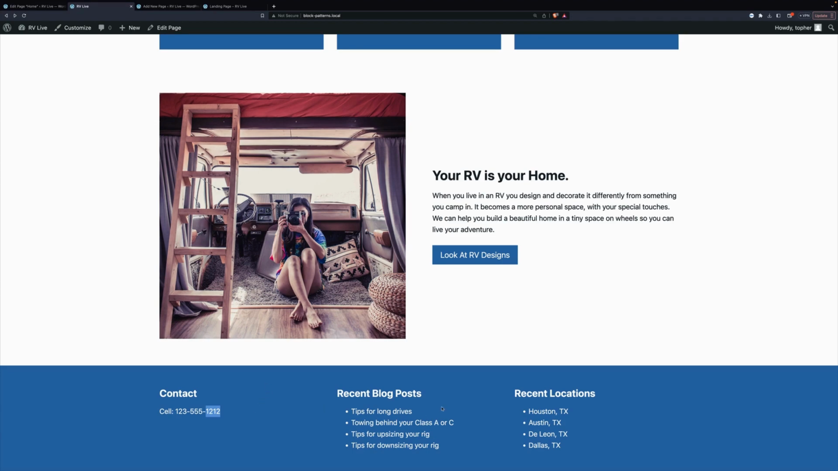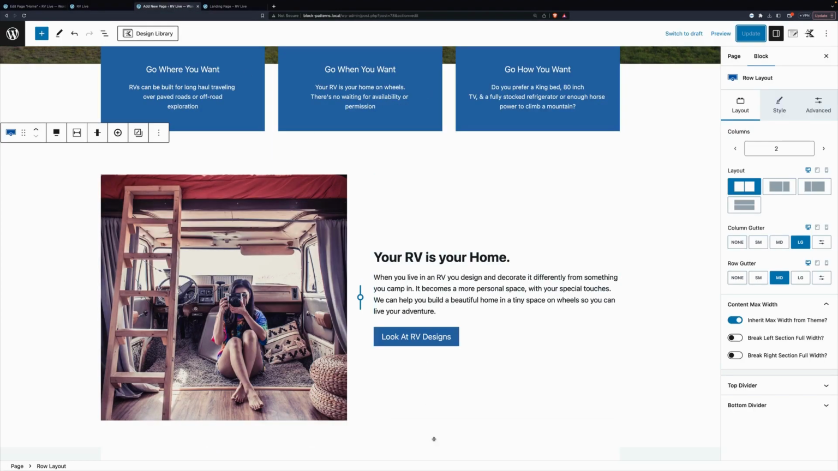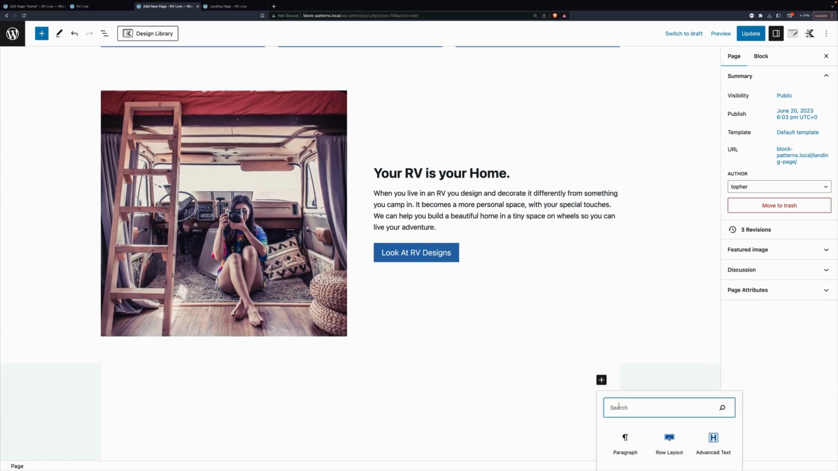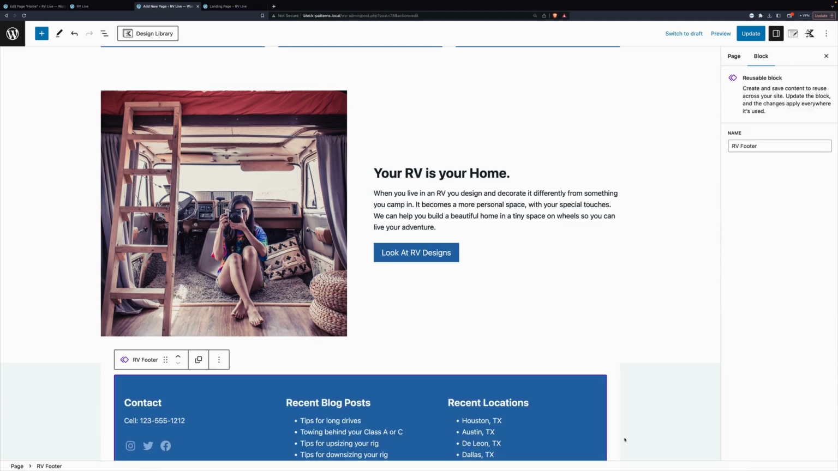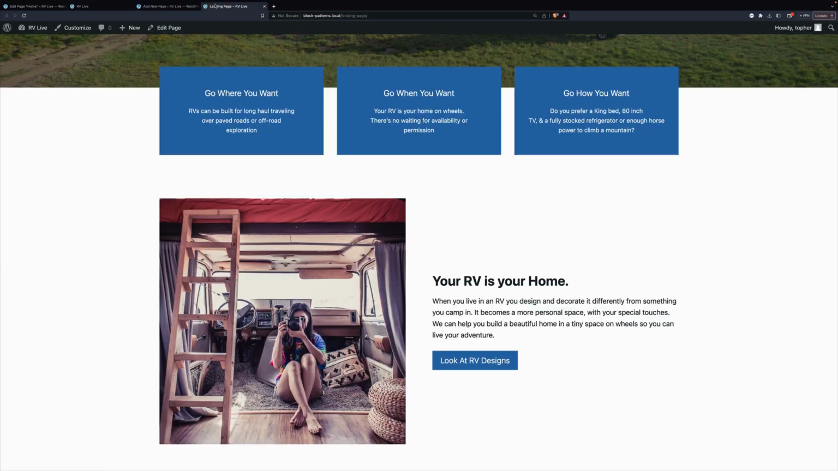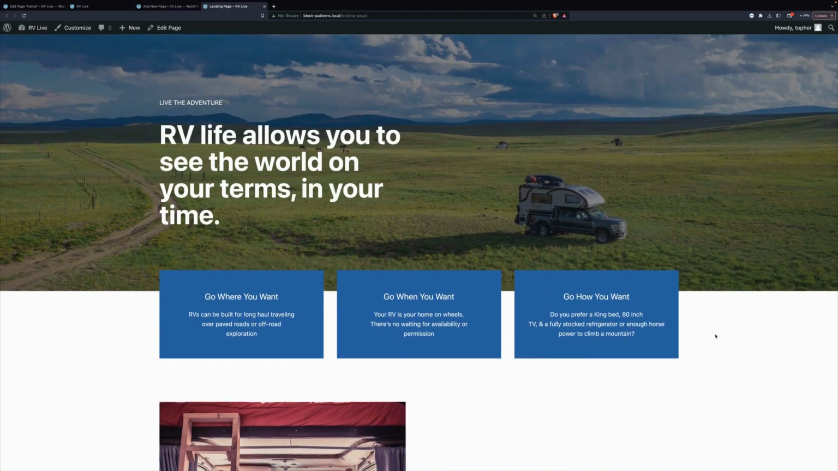So this one is a reusable block, and I'll show you how we edit. We'll type in REU, and there's our RV footer right there. Now it's not showing it go full width because of the type of template we're using here. But if I hit update and reload this page, you'll see that it does go full width. And there we have a simple landing page.